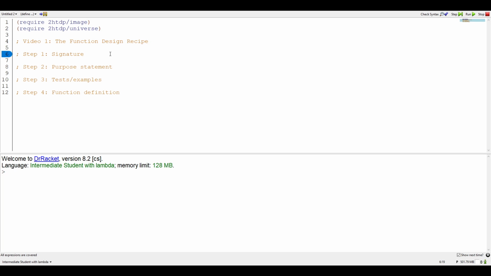So in this video, I'll be creating a function called substring image, which works very similarly to the substring function, but it'll produce an image of that substring. So the first step is to create the signature. So for the signature, we first write the name of the function, so substring image.